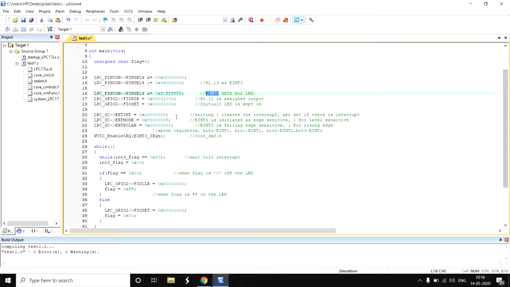At the 13th pin of port 2 the interrupt is connected, and at the 12th pin of port 2 the LED is connected, correct? So now that we know how they have been connected, we should initialize it. The first command that is used is LPC_PINCON->PINSEL4, because these pins will be there in PINSEL4.